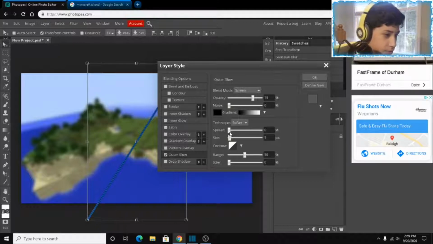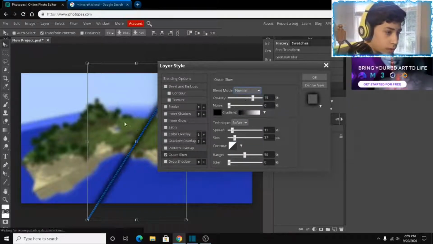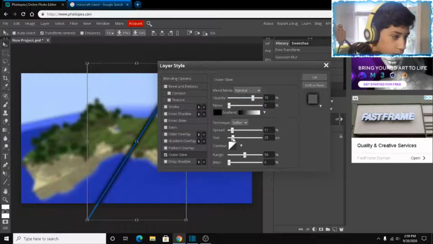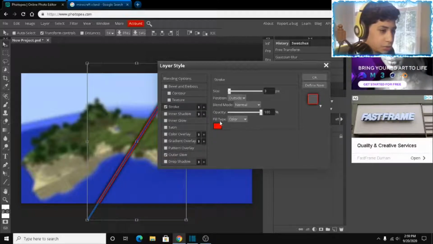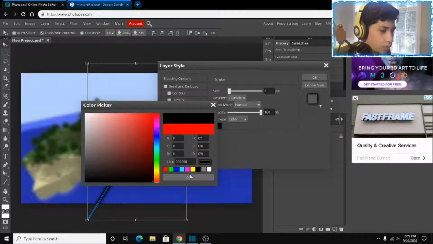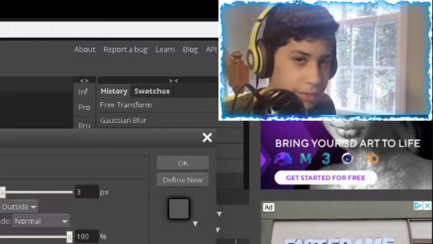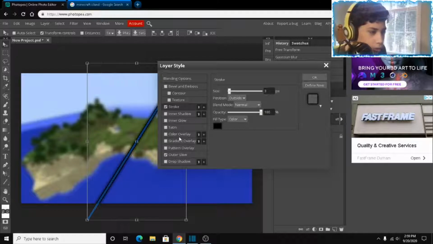Now we're gonna change the spread a little bit more up, and the size way more up. Okay, so we're gonna change this blend mode to normal, because then you can't see the shadow. And then we're gonna change this a little bit more down to make it have a better effect. Now we're gonna go to stroke. Now you see it looks a little bit red, so we're gonna change this color to black as well, so it gives it more of a thicker outline than before.